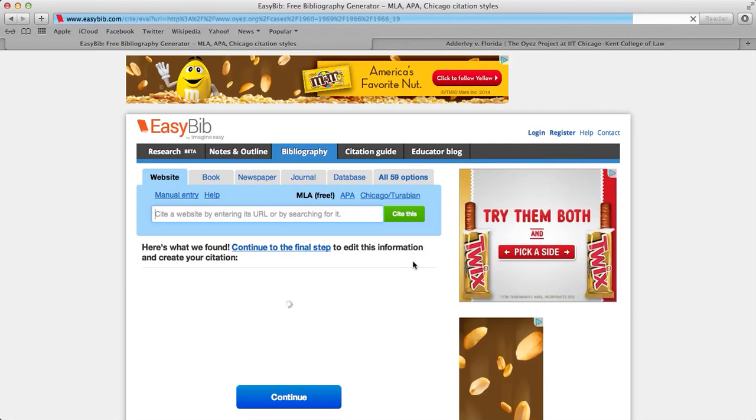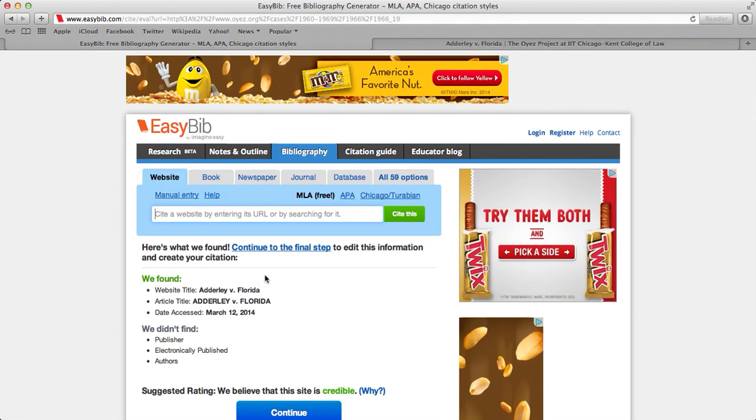And sometimes it takes a little while. Okay, but here's what it says. So it says that they found the website title, Adderley versus Florida, the article title, same, and the date it was accessed, which will always be the day that you entered in the information here. And it says here also that it didn't find a publisher, when it was electronically published, or any authors, which is something that you're going to want to try and find as much as possible when you auto-generate citations. So I'm going to keep going with continue.